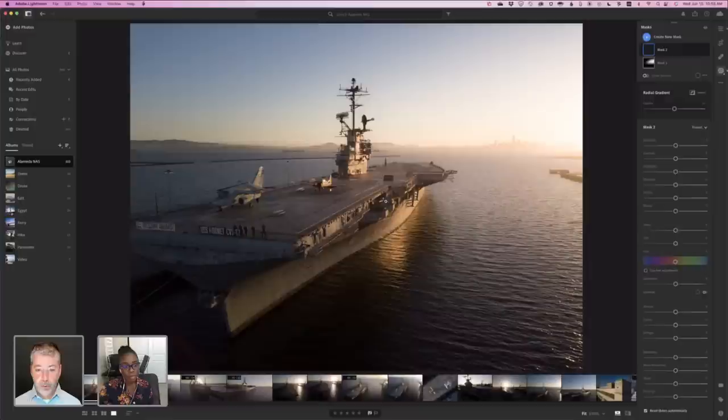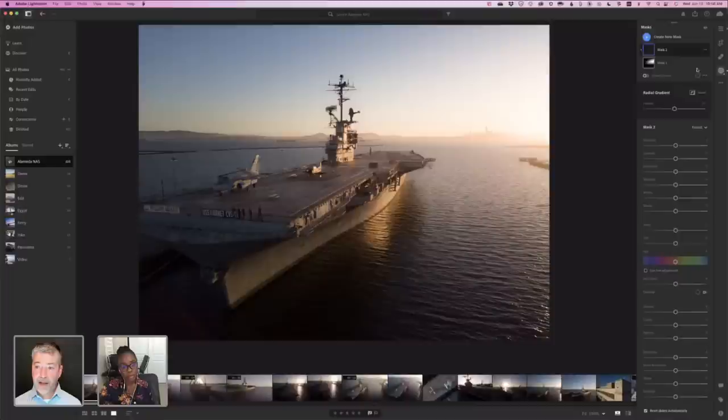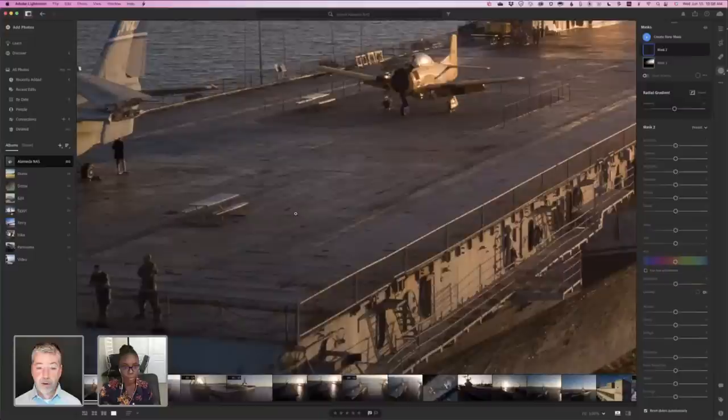Let me say what I did just now. I'm not in the regular edit view. I'm in masking and I have a tool here that's going to let me put a new radial gradient on the picture. If I were to just click right now, it would make a new radial gradient, but that's not what I want. I want to pan and zoom. So to do that, I hold down space and now I can pan and zoom on the photo.